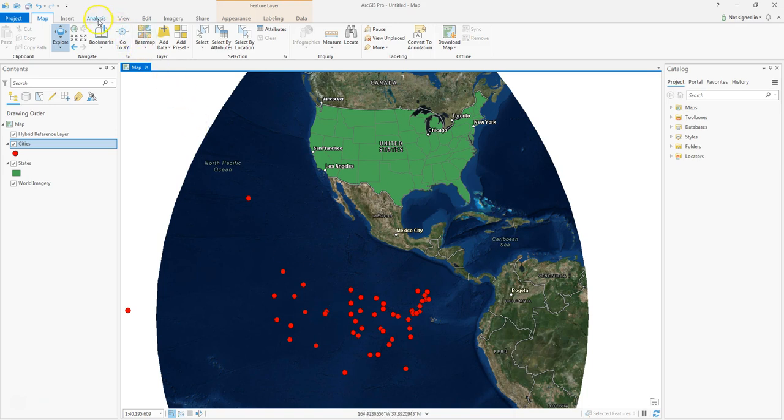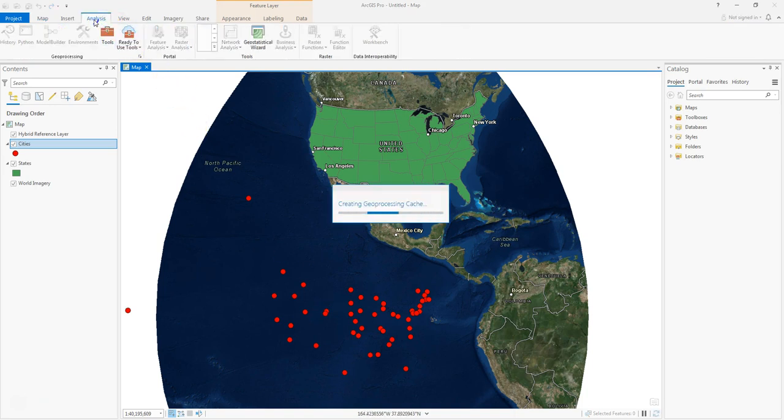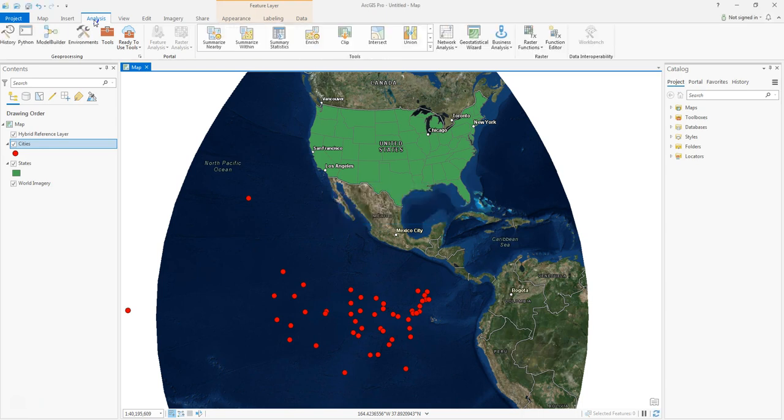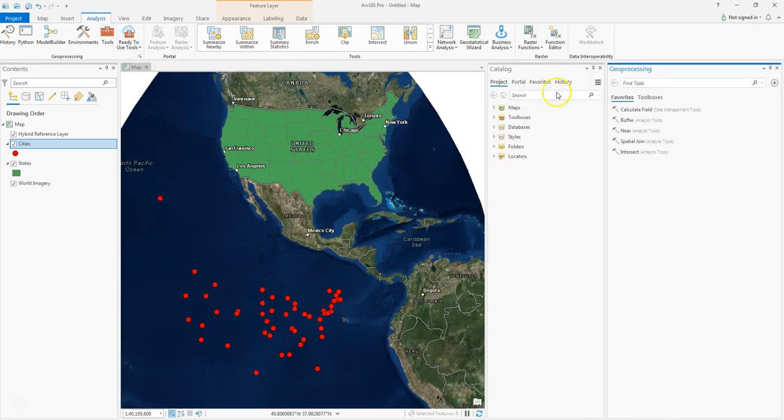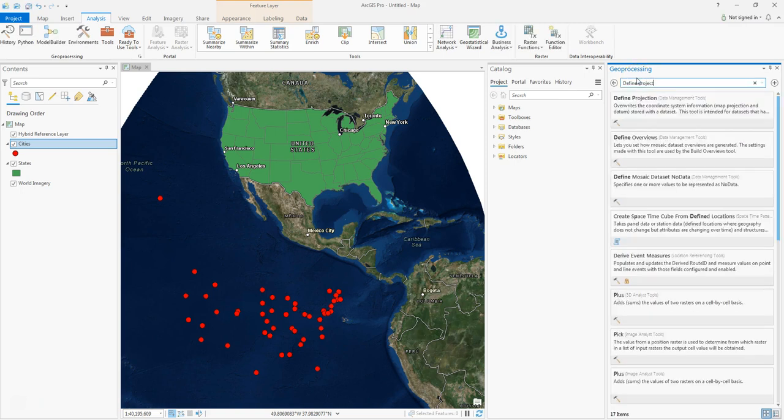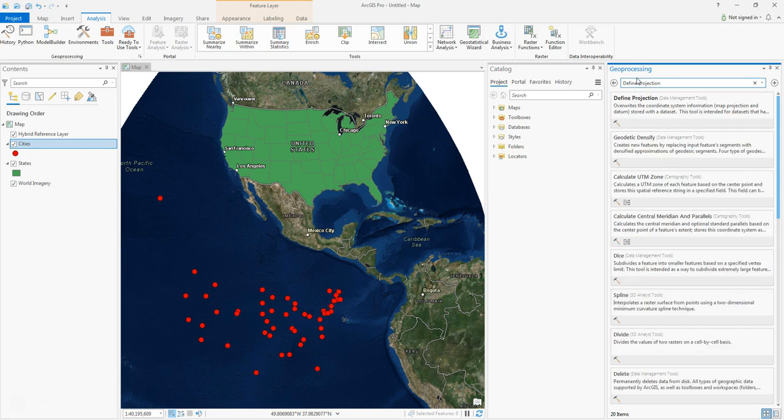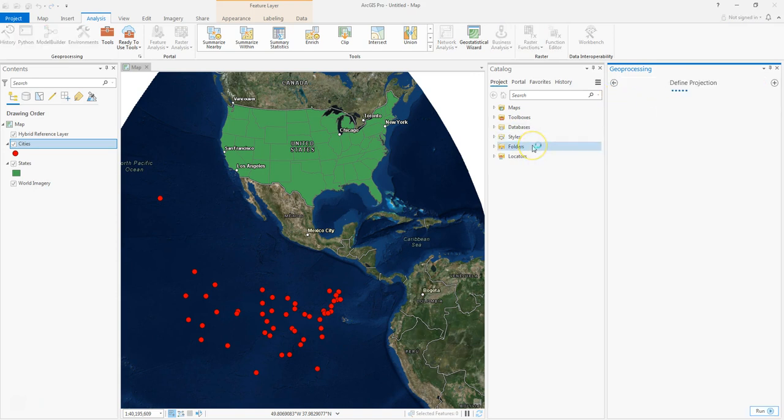So we're going to go up here to Analysis. We are going to click on Tools. And then over here in the search box, we are going to type in Define Projection. And here it is right here, the first one that popped up, Define Projection. So I'm going to click on that. Okay. So our input data set is going to be cities.